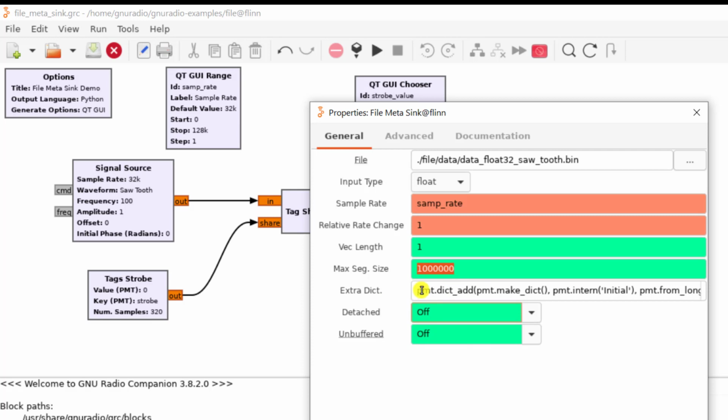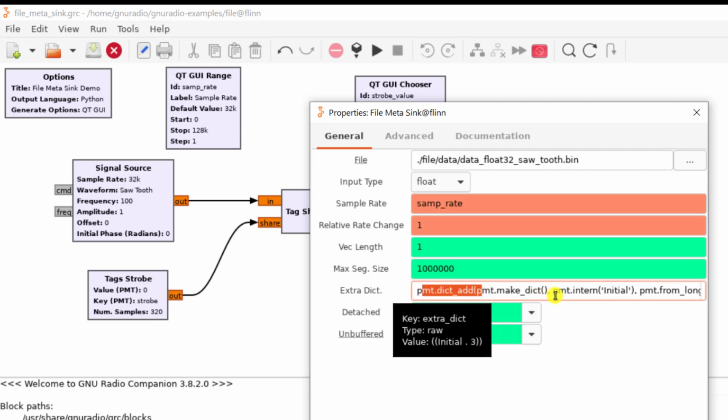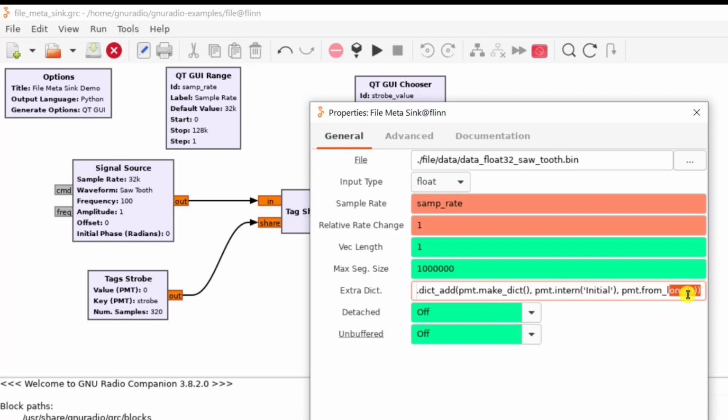Now this extra dictionary is where we can embed additional metadata into all of the blocks, so all of the data segments. And in this case, we're simply just going to include the key value pair of initial and then the number 3. And this information is useful. So this could be something like center frequency or some data that wouldn't change throughout the file.